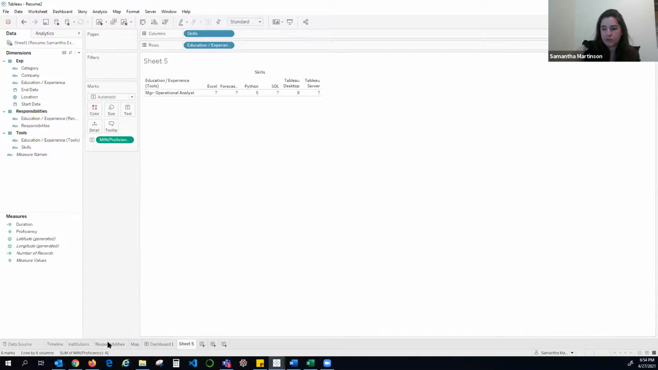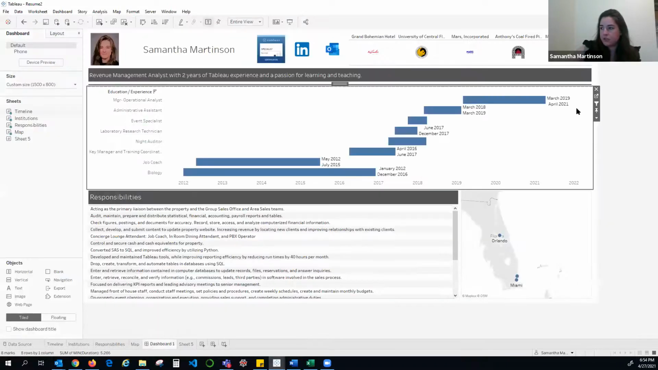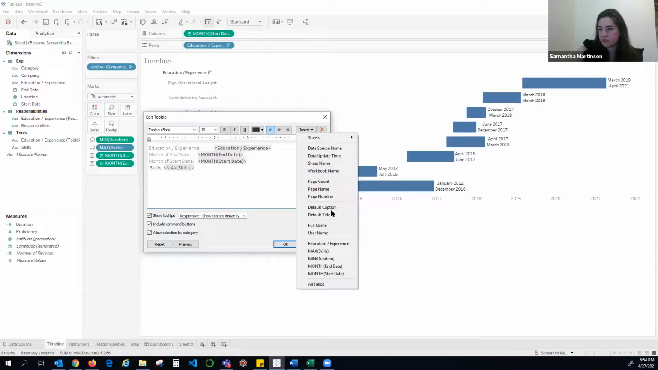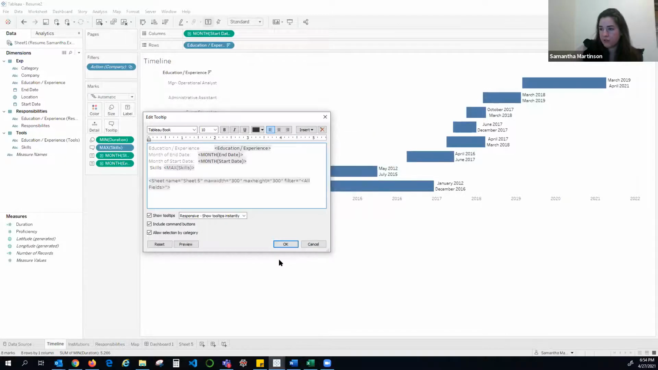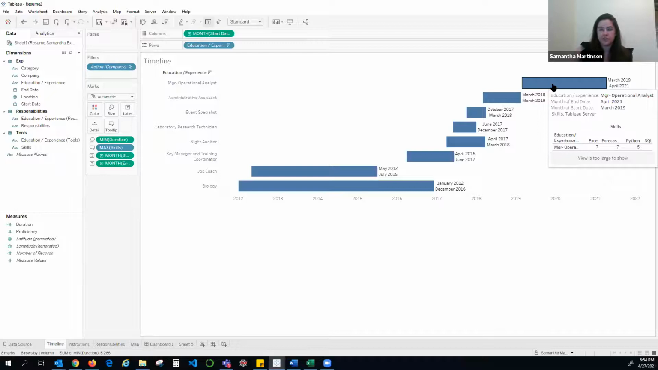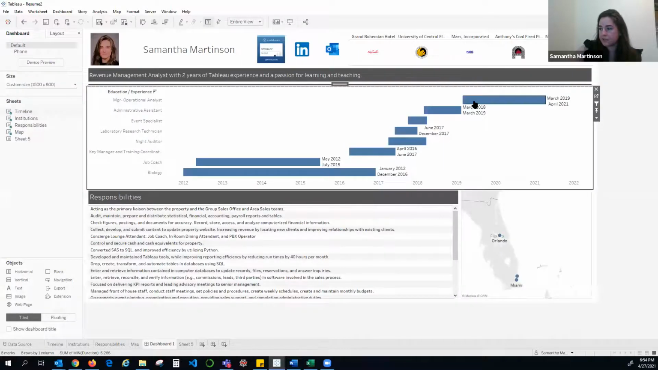But what we could do here is tooltip and then insert sheet 5. And then it will show that page that I just made in my tooltip. A little hard to see here because I didn't make that too great.